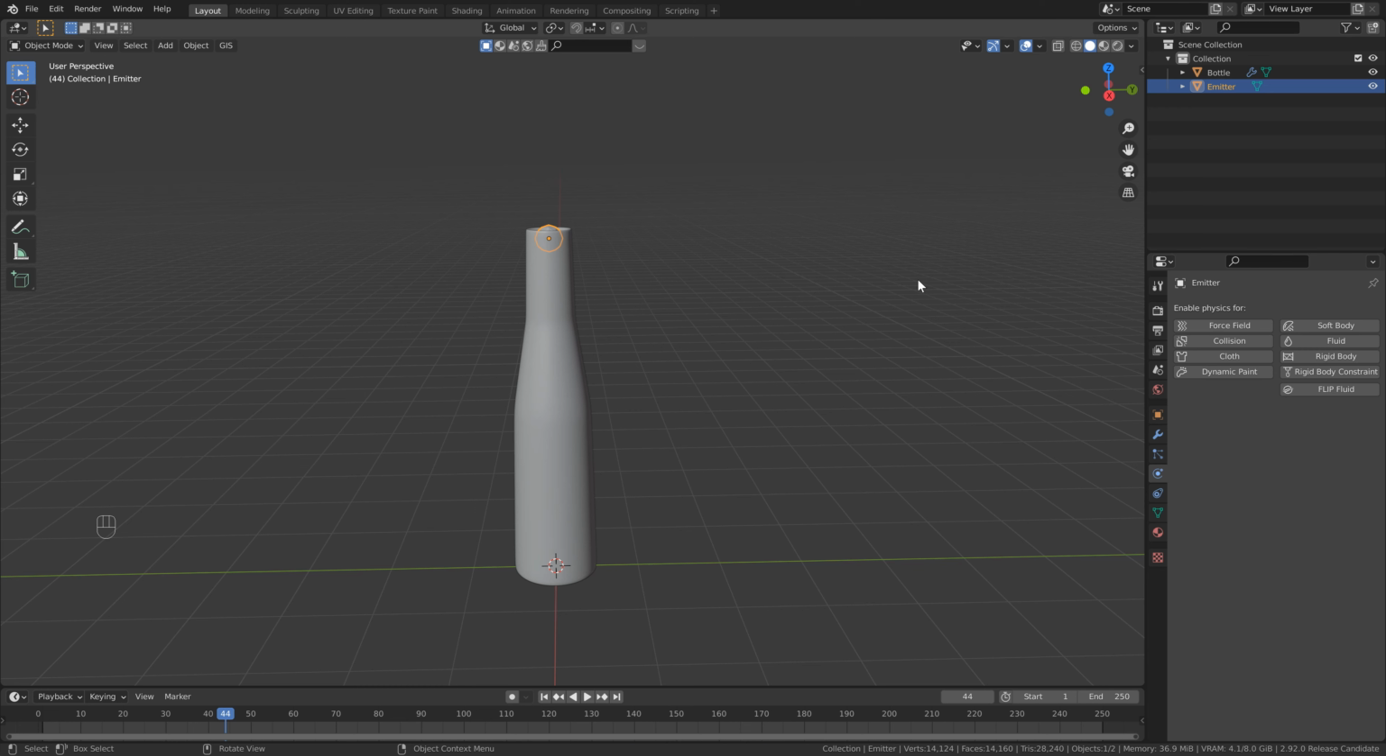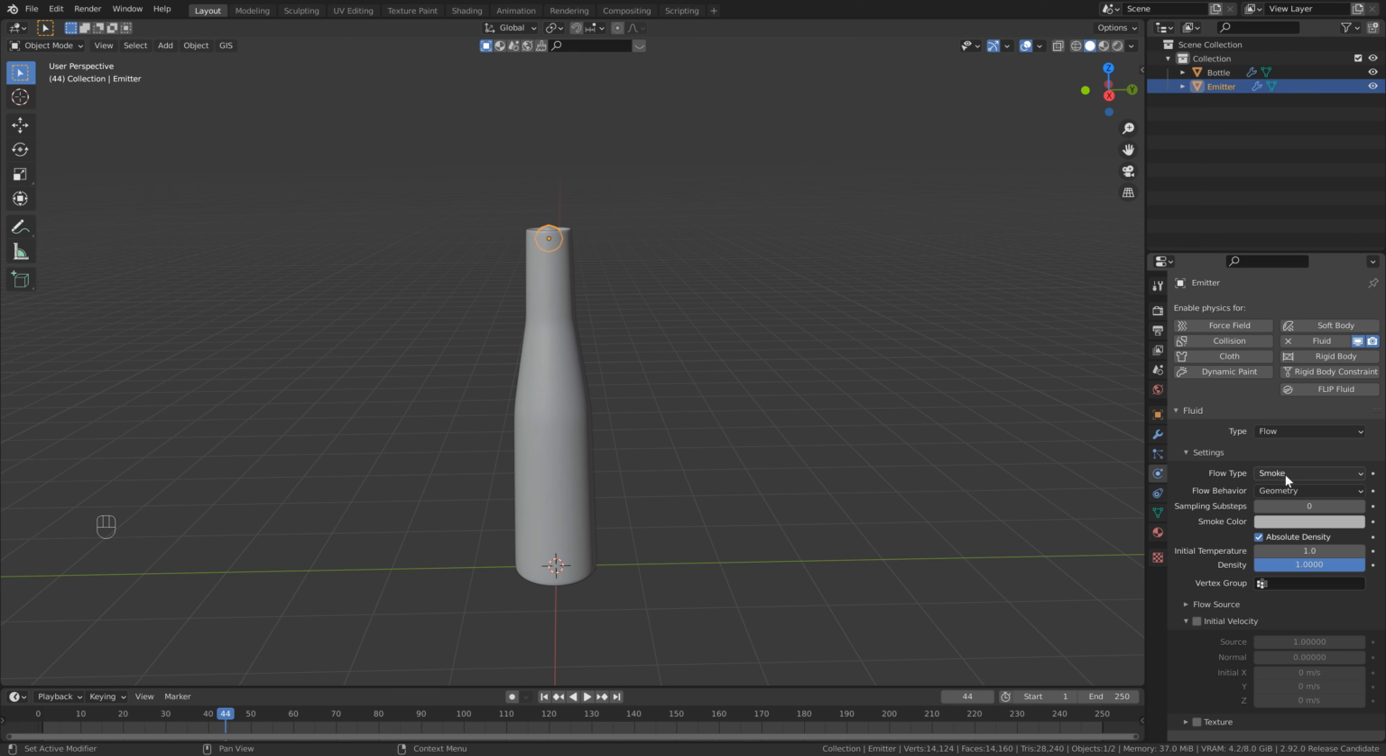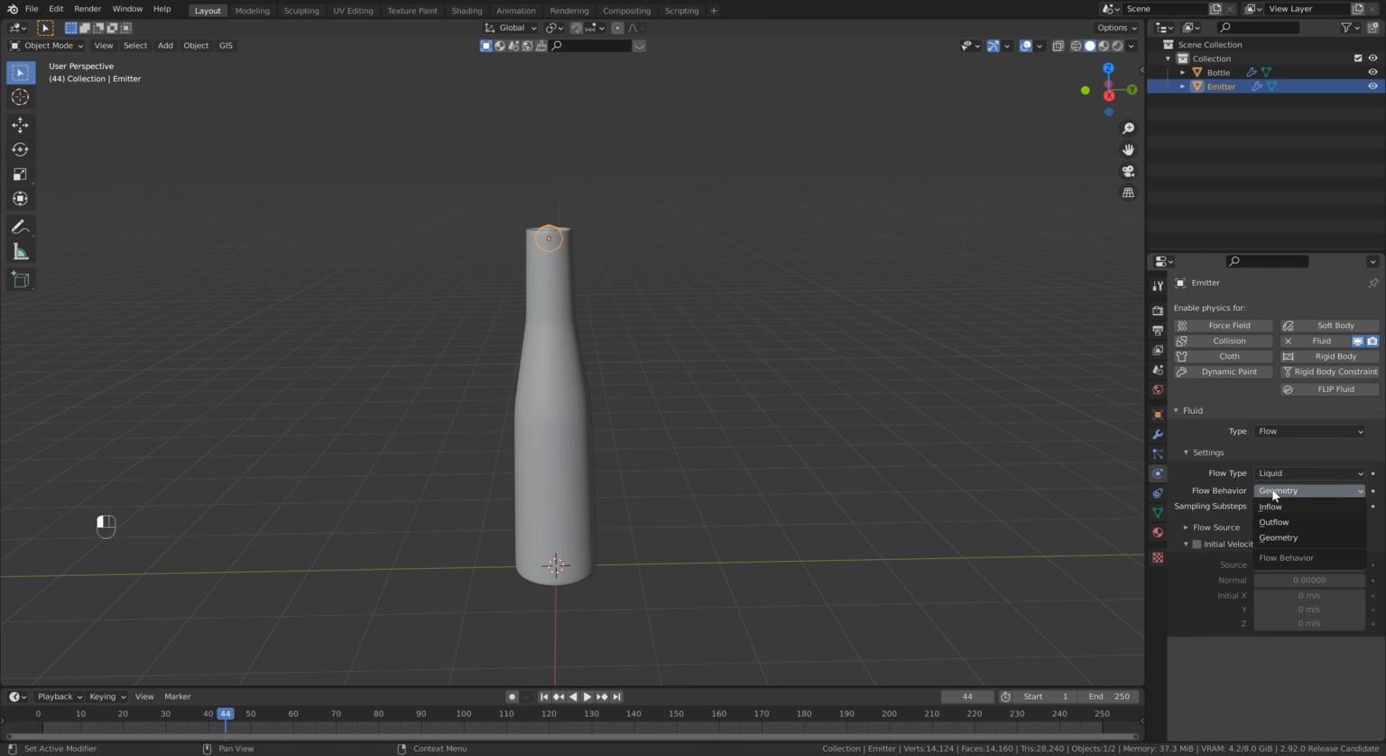Now that we've got our emitter, we don't need to make any other changes. Let's just head over to the physics, click fluid, then set the type to flow, change smoke to liquid. And since we want a constant inflow, let's change this from geometry to inflow. If you keep it on geometry, you basically just get one burst of liquid. Finally, let's add some velocity. So let's turn on initial velocity, head to the set, and type in 5.